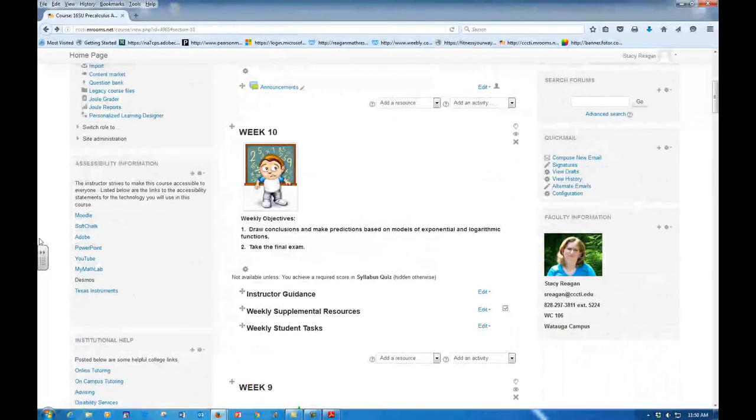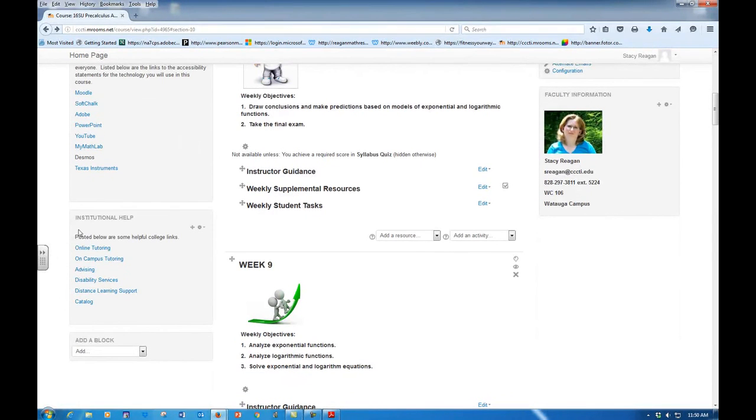Over on the left, we have the accessibility information. I have links posted to everything that you're going to use in here with the accessibility information about each piece of technology that we use. And then I've posted some online help for you guys. We do have online tutoring, so here's a link to that. We have on-campus tutoring, advising, disability services, distance learning, and the catalog if you need it.